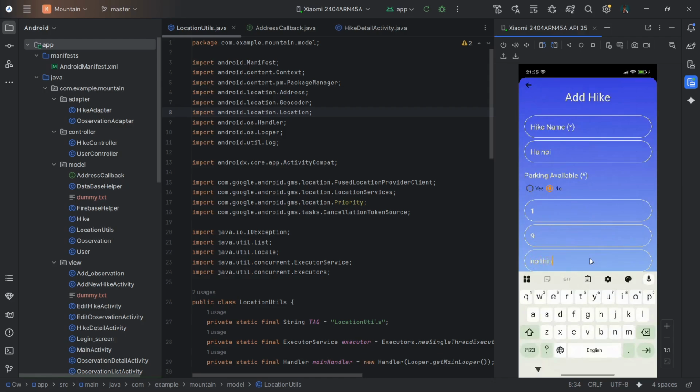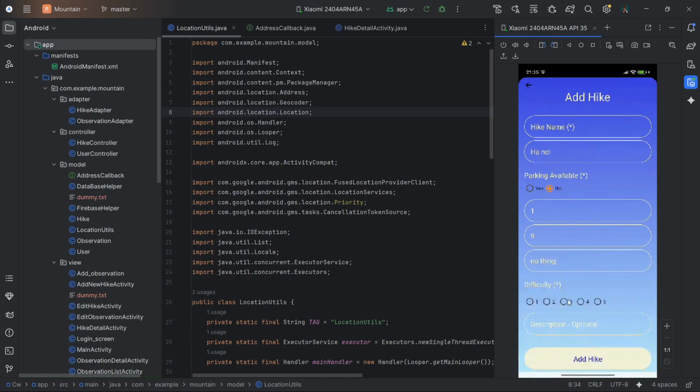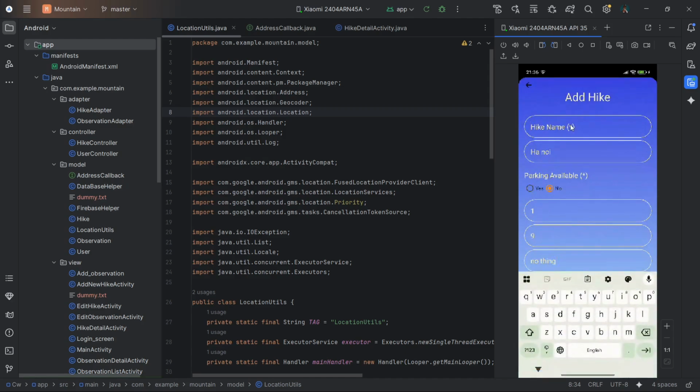Height, nothing. Now difficulty: if I leave this empty, it will require me to fill in these star fields. I would like to give it a name, like DE or something.